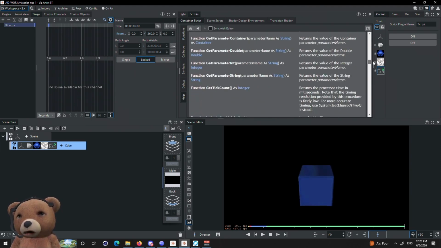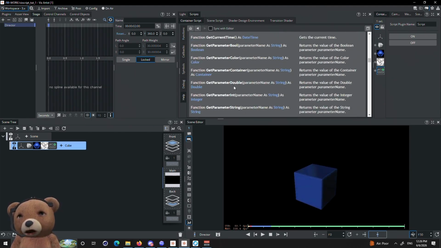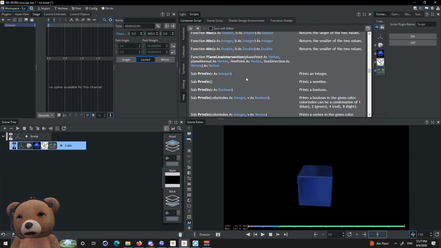So what we are doing is we want a double parameter. So I'm going to copy, that's the get. That's the get. I want the register.